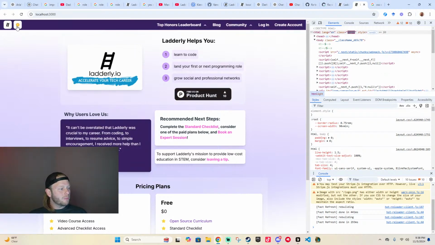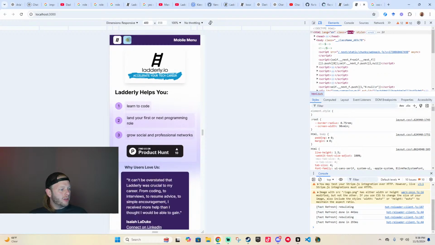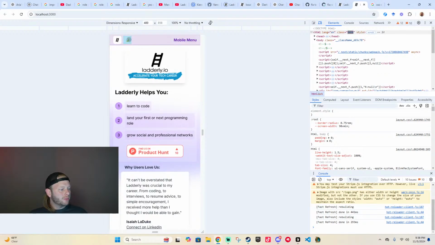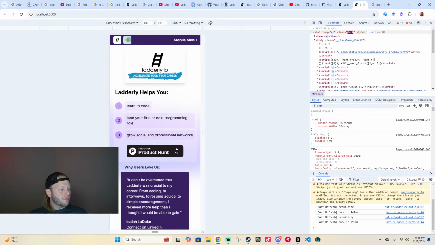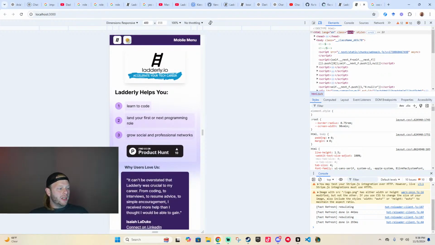Let's check mobile. I think it looks fine on mobile. Maybe the why users love us pops less by comparison in dark mode, but I think it's okay. I think we can live with it.